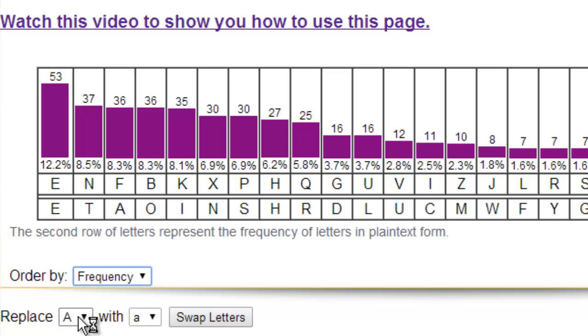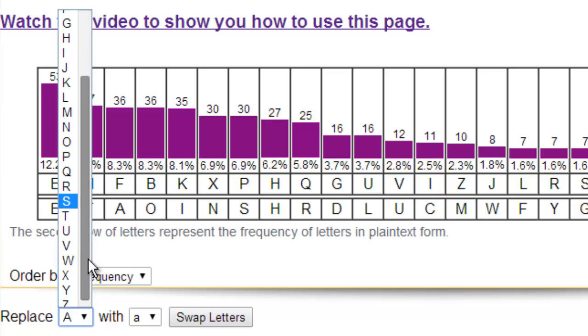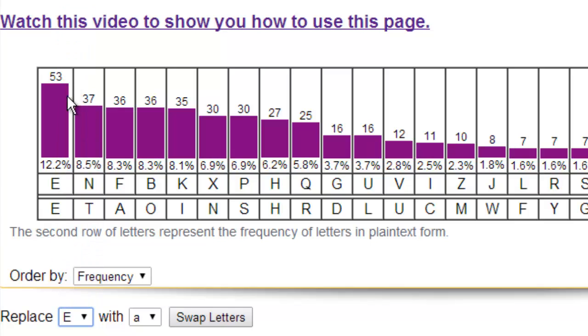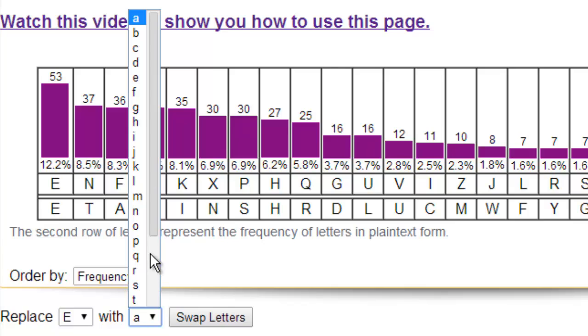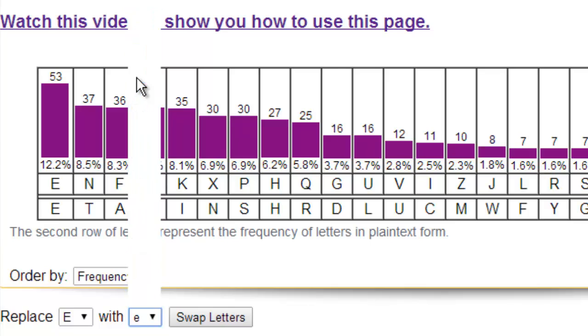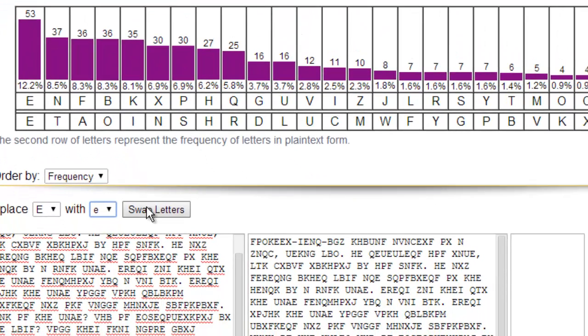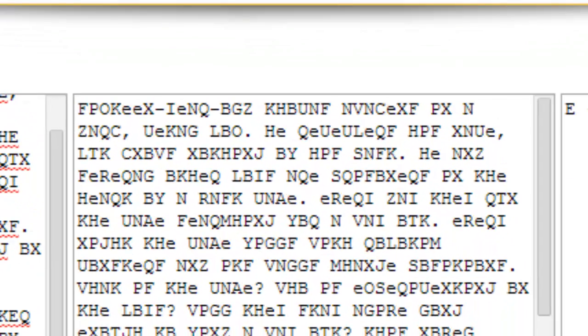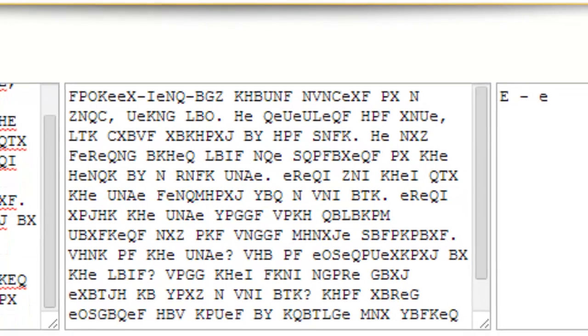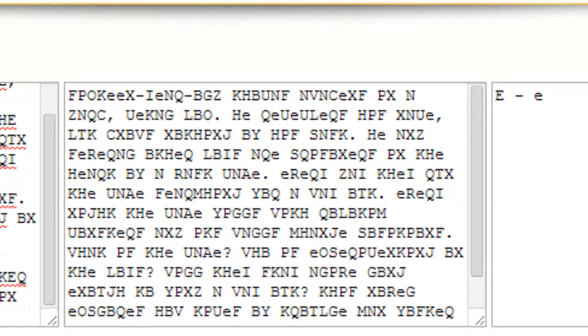So here's what we do. The first one is the ciphertext alphabet. Now I want to replace E with the plaintext alphabet, which also happens to be E in this case, so we kind of get lucky. When you press swap letters, you're going to see in the second box, all the big E's are replaced with the little e. And in the far right box, it shows the actual replacement, so you can remember the switches you made throughout this process.